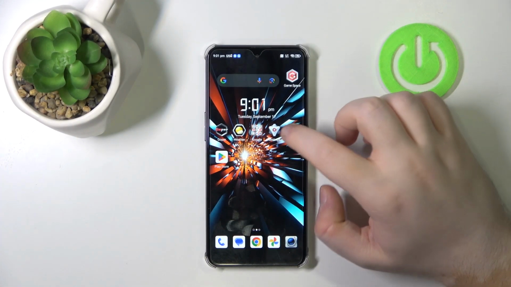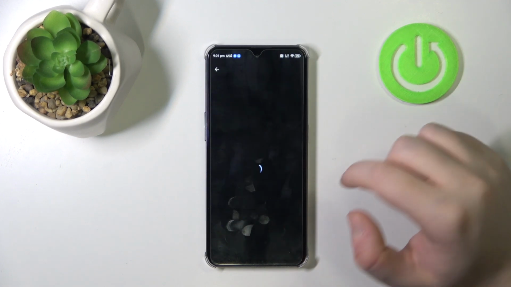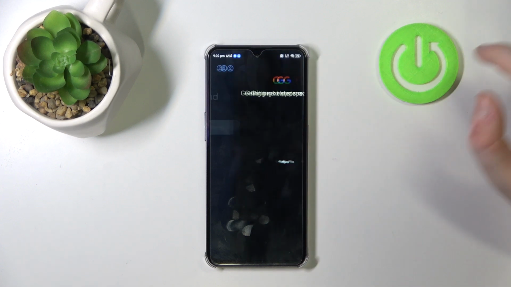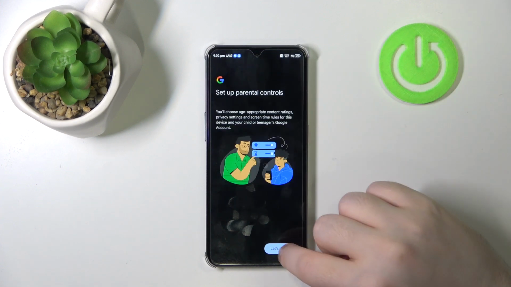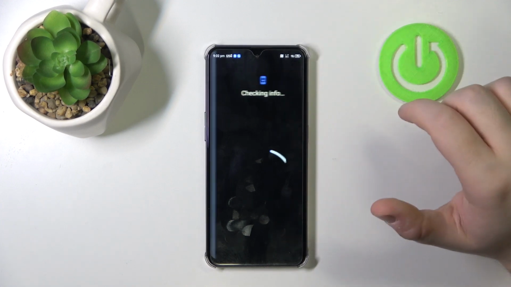So you have to start by opening your settings application, then you have to scroll down and click on Google. Now click on Children and Family and then click on Parental Controls. Then click Let's do this and click Sign in. Now you have to select Google.